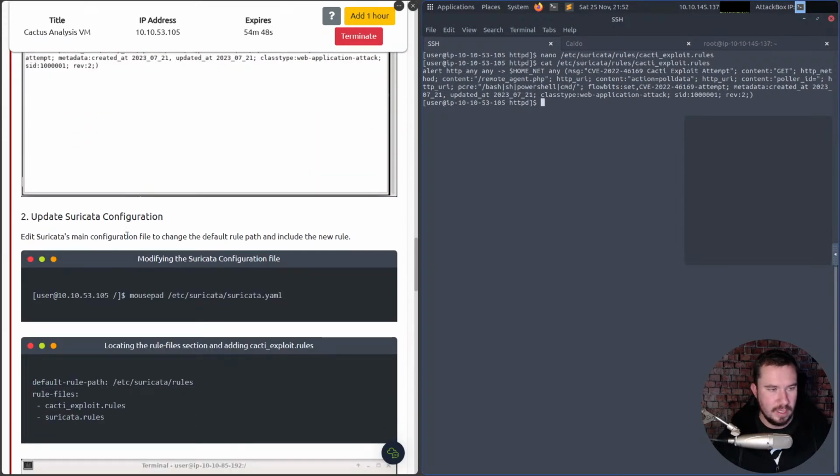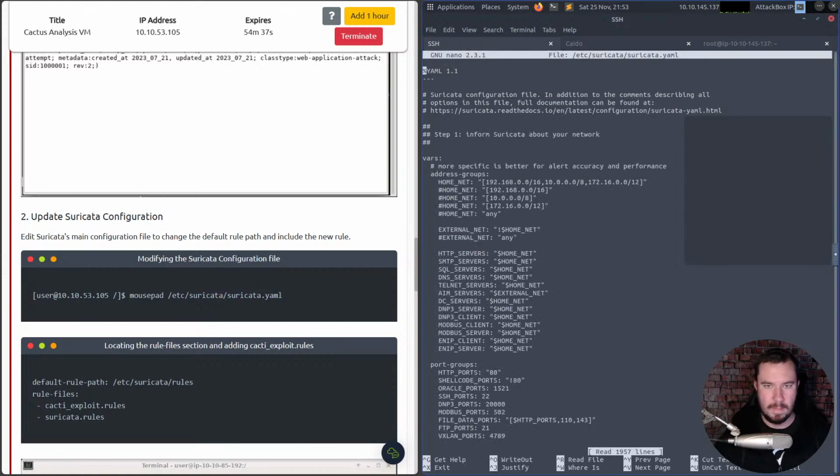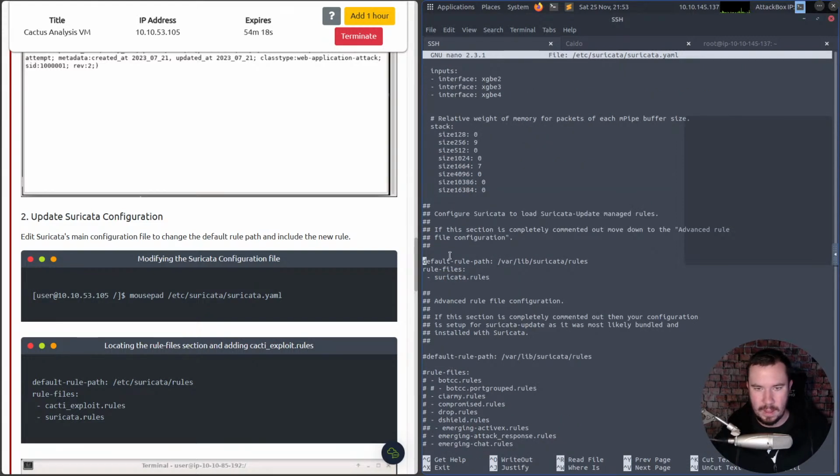Update the configuration. So we can edit the main configuration file to change the default rule path and include the new rule. Locate the rule file section. So Control W if you're in Nano allows you to search. Control W pulls up the search, and then we can actually just type what we're looking for. And we have the default rule path right there. So then we're just going to add a rule file, it looks like that.